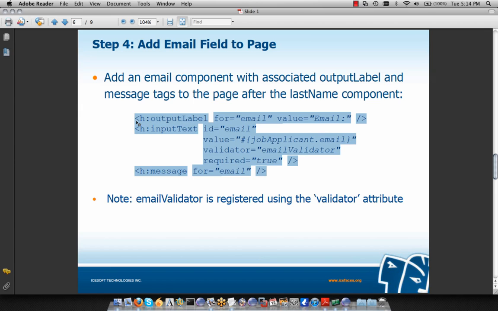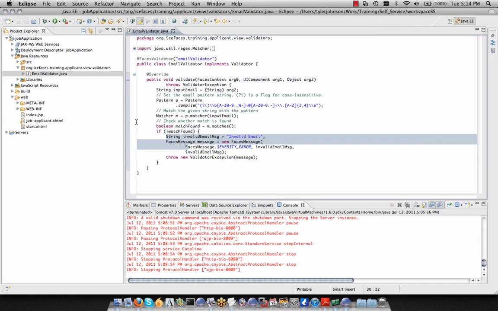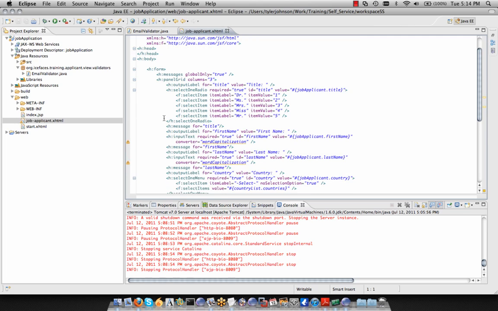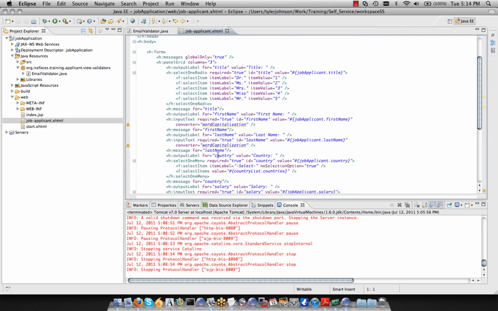I'm going to copy this code and place it below our last name component in jobapplicant.xhtml. So scroll down and find our last name field and place that directly below.